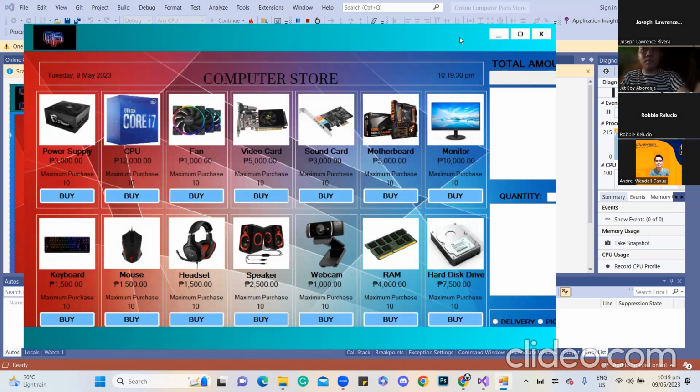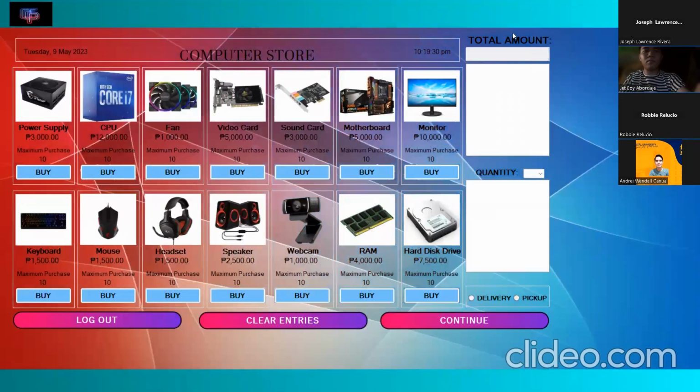For the store form, you can see the parts of the computer and the prices of it. And on the right side, you can see the total amount and the quantity. You can buy parts in the range of a maximum of 10 purchases, and it flashes in the total and in the quantity and the price of it in the amount.